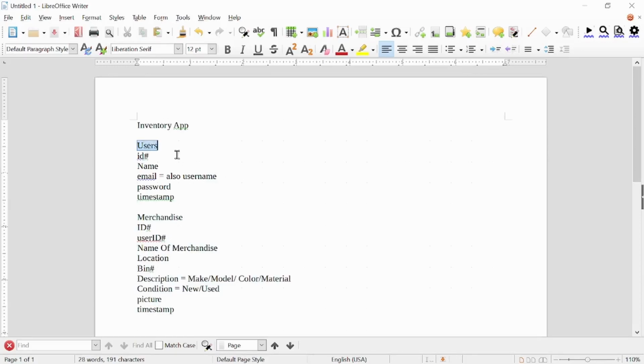And this here under my users, I'm creating my tables, trying to anticipate what I'm going to need. I'll need an ID number of the user, their name, and the email. And I'm also going to use the email as the username just to make it simple. And that way I could just tell people put in their username and then their password. And then I'm going to timestamp it, so have what time people are going to come in, you know. The other thing, the other table I'm making is the merchandise table.